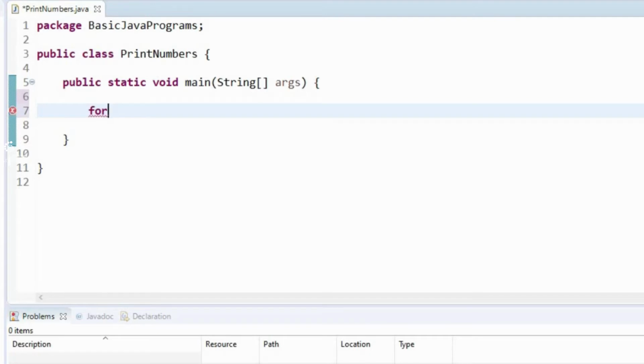So you can create any loop. You can create a while loop or for loop for this. I'm creating a for loop. Say int a is equal to 0, a less than or equal to 10. Say I want to print numbers from 1 to 10. So I am taking the range as 10.